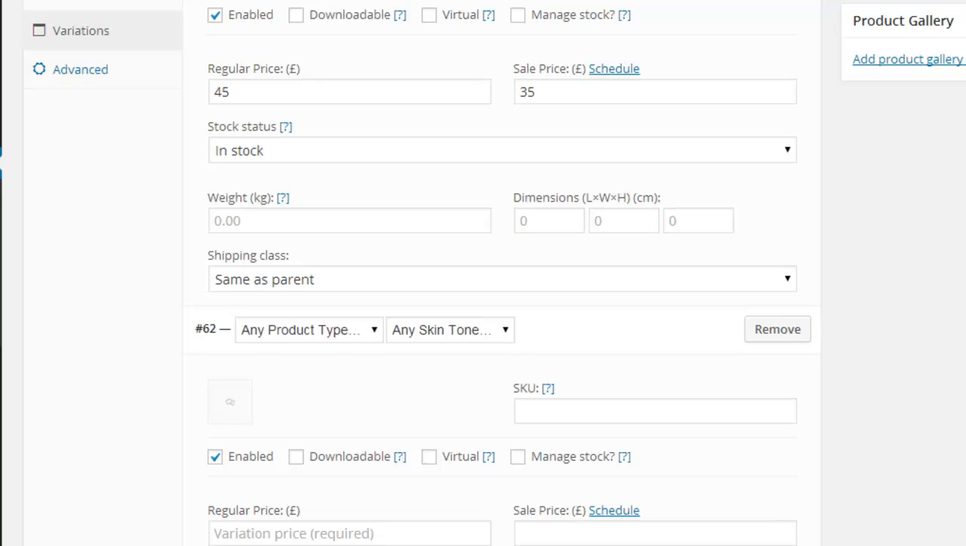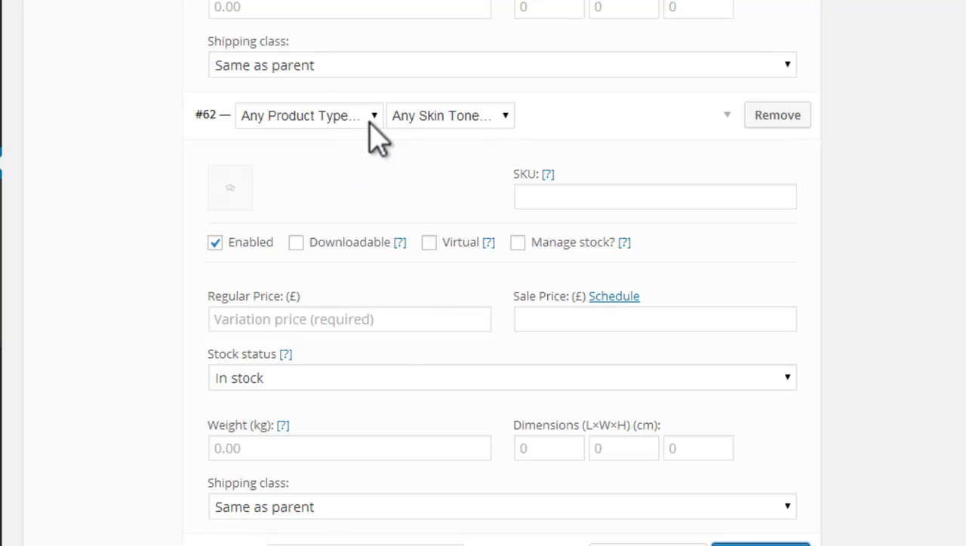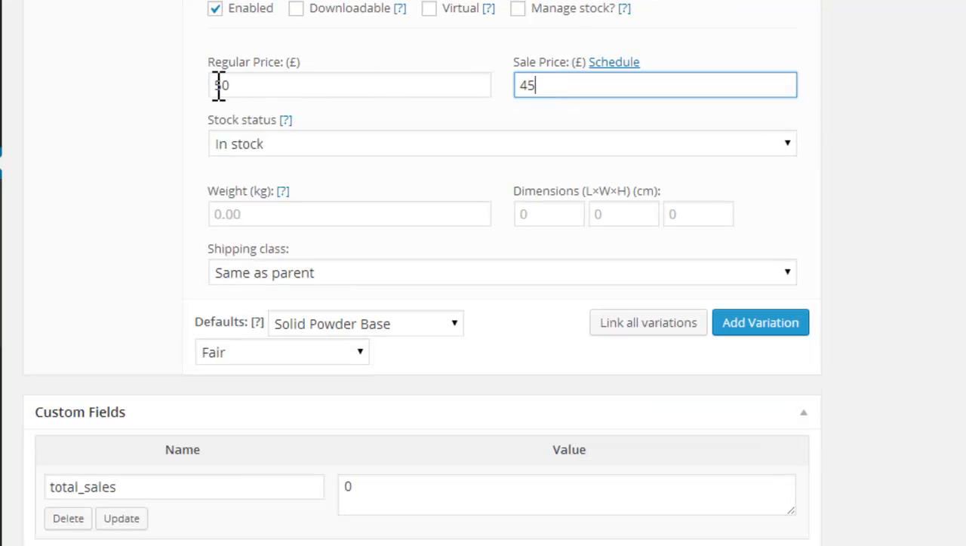Now we will set up the second combination. Again, solid powder base for medium. Here maybe regular price 50, sale price 45. Prices are just for demo purposes. You can change the values and mention them according to your currency. As I have already told you, I will show you how you can change the currencies here, but that we will do at the last inside settings.